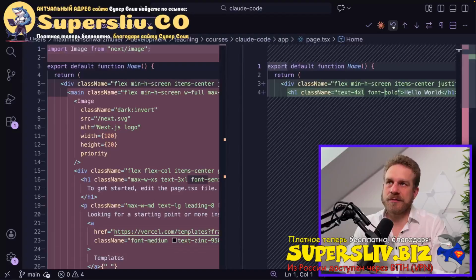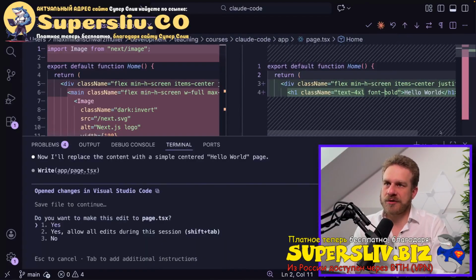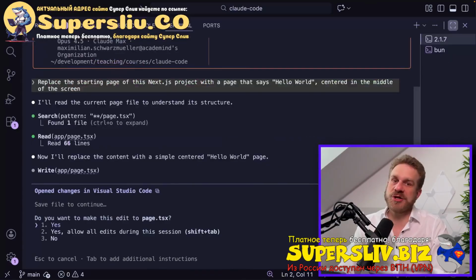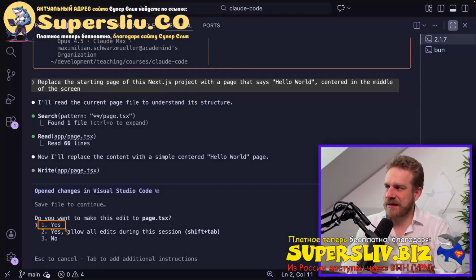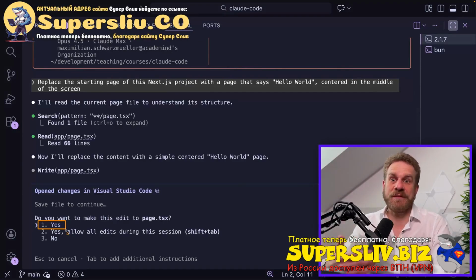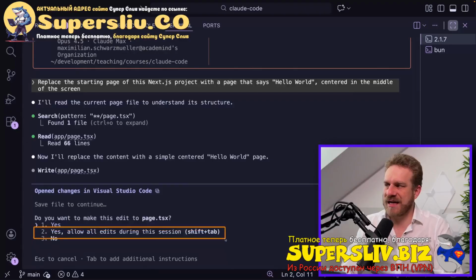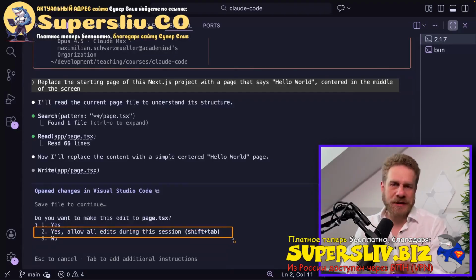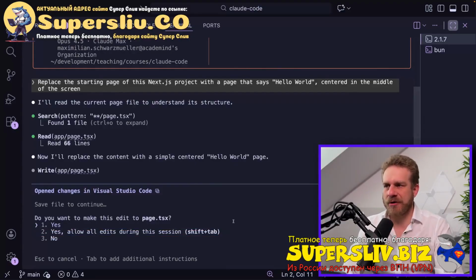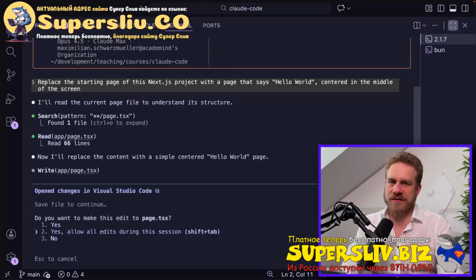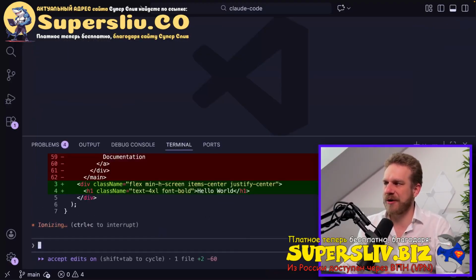I can also reject the proposed changes, but of course I can also continue in the terminal, which is what I'll do, and either pick yes, or if I know that there might be more changes and I don't want to decide every time, I can also choose yes, allow all edits during the session, which is typically what you do, because it's super annoying if you have a more complex change and it's working on a bunch of files to always grant this permission. So here I'll choose the second option.